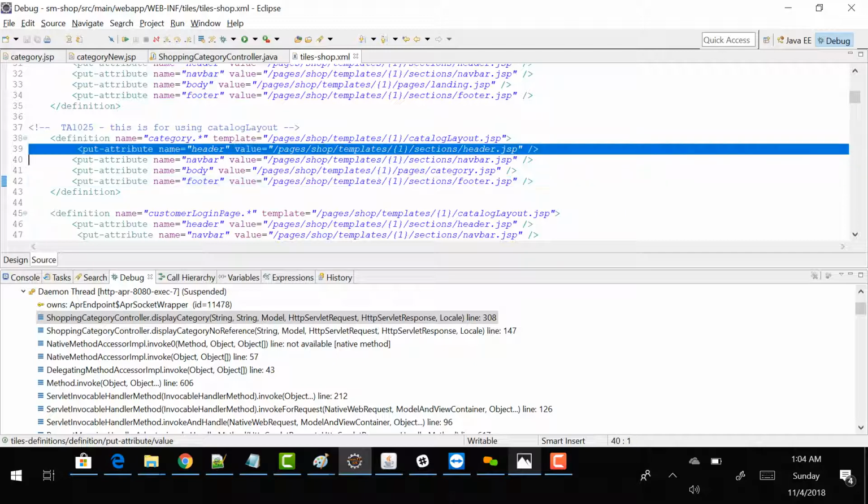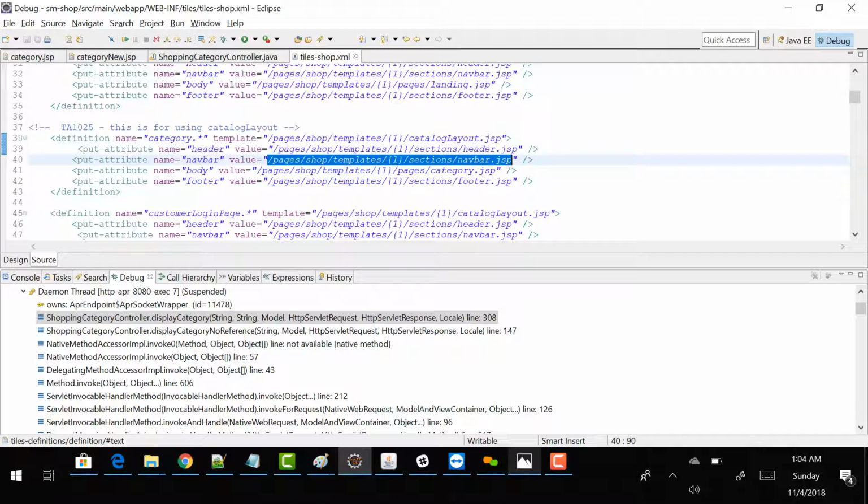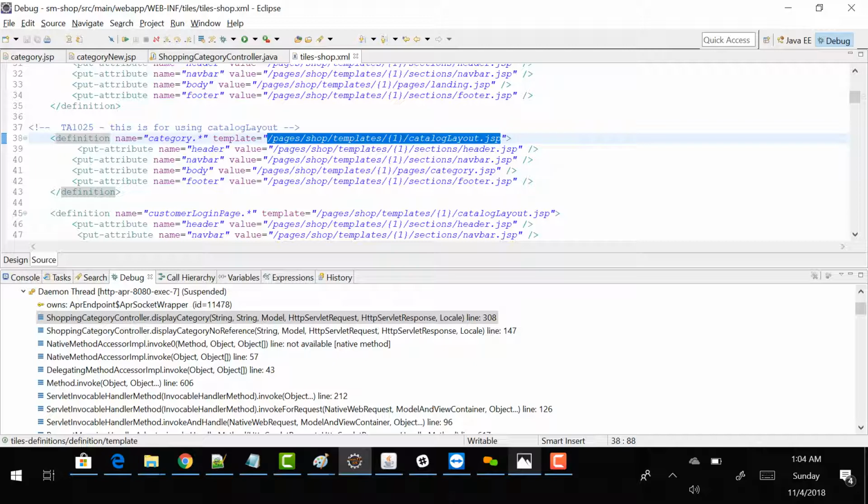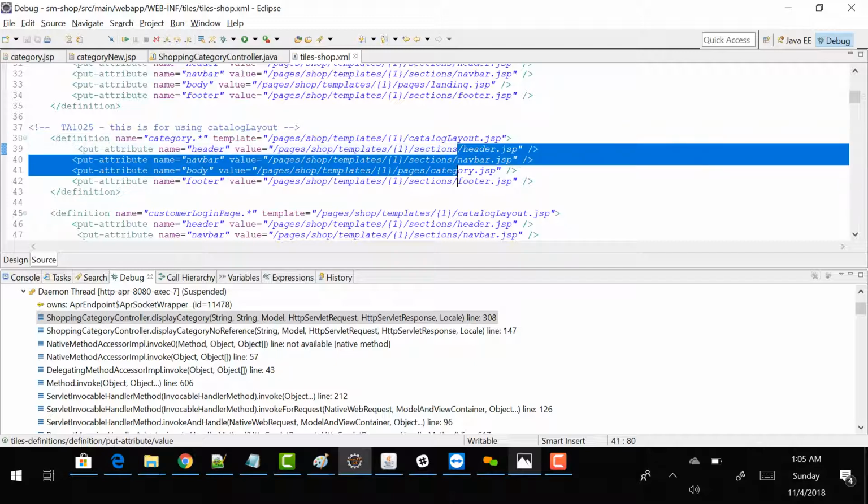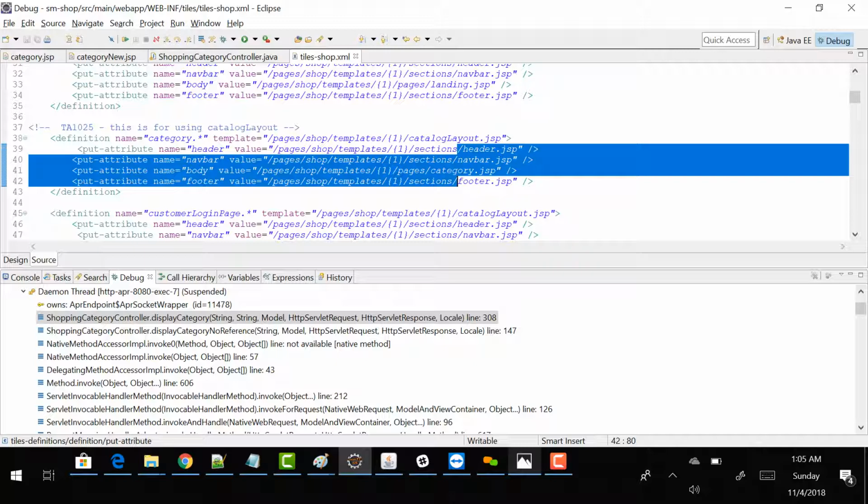All these four JSPs are inner JSPs to catalog layout.jsp when the view name is category dot something. So when the view name is category dot something, it will just pass on to catalog layout.jsp with all these JSPs inside.